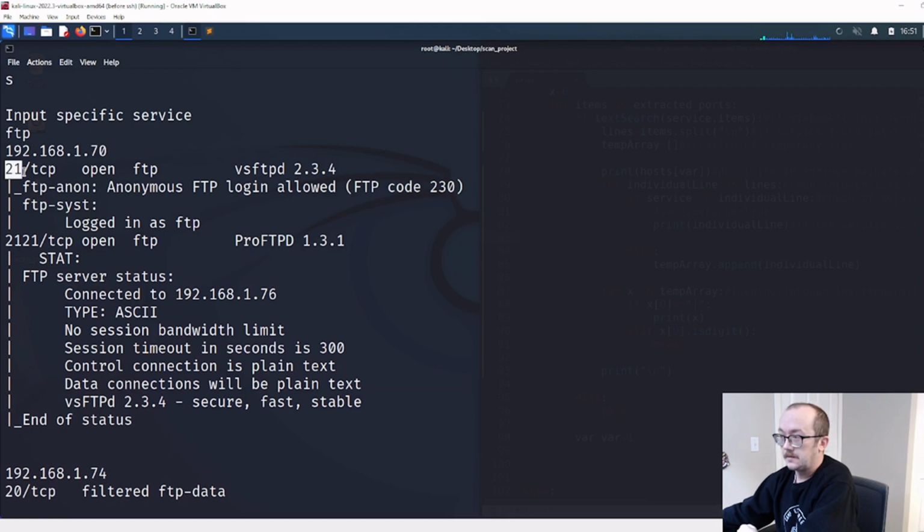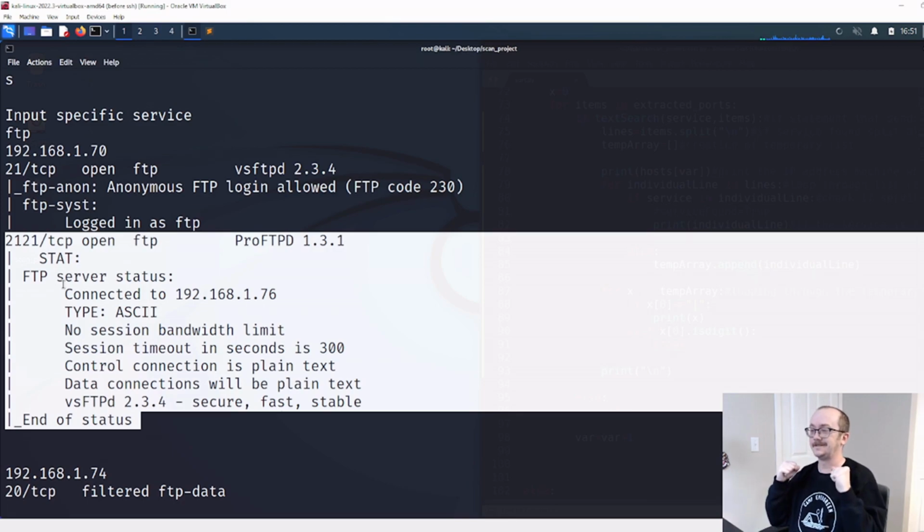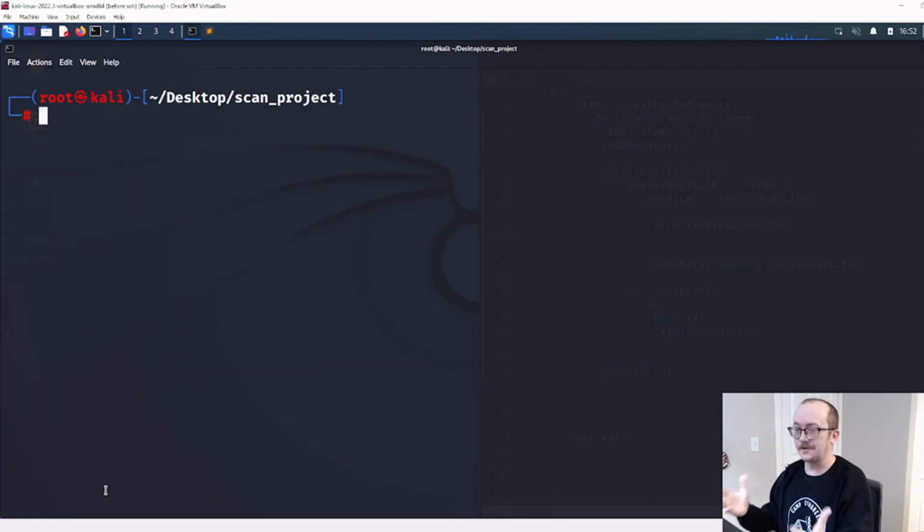We have port 21 is open, and it gives me the service version. That's what I want. And then additionally, in that scan, we had port 2121 that was also open and running this version of software. And then all of the data that belongs to that particular service is in it. This is good. This was a reasonably tough riddle to sort through. Let's go through the code now.